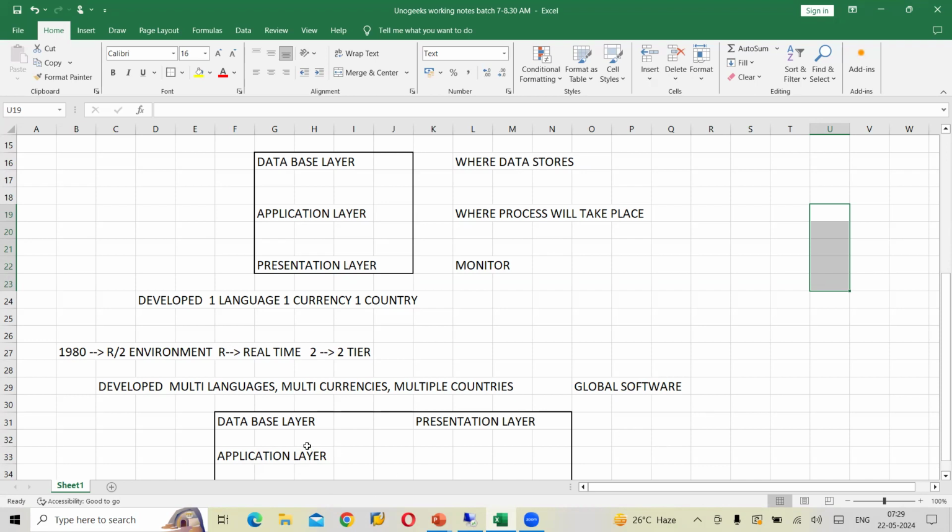So here the data and application layer will be at one place. For example, if I want to check any information, the presentation layer gives the input, then it goes to the application layer. Then within the application layer, it checks the database layer. So two layers are at one place and one layer is separated. That is the reason we call it the R2 environment. So we need not go to where the data is. We can stay at our place and check.